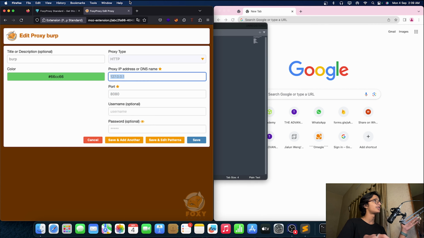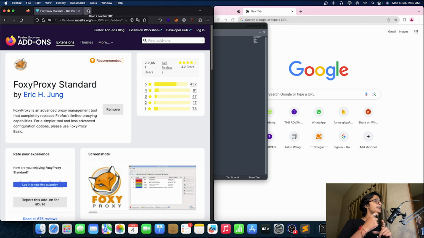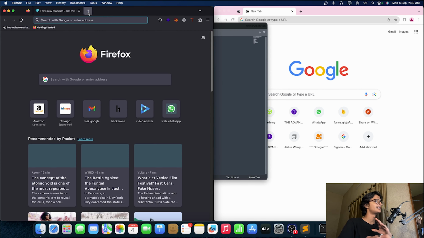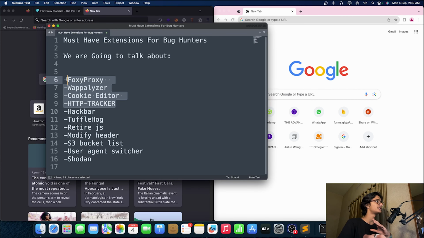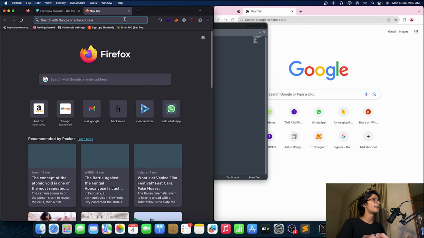Also, if you are familiar with the Burp Suite setup, you will know that you need to import the certificate that you can find in the Burp Suite settings. So that was the first extension. We are not going to explain these basic ones that much, but the other ones we'll discuss in a deeper way. Now we've got Wappalyzer.